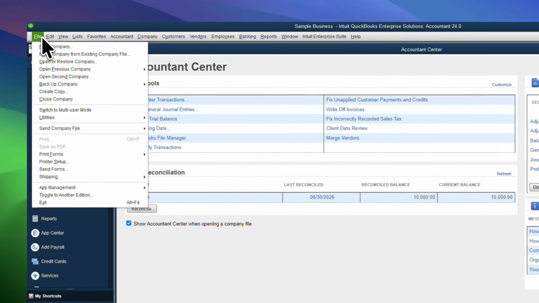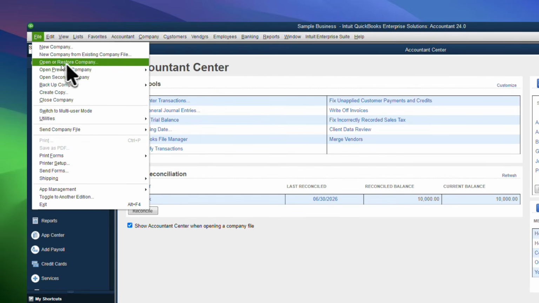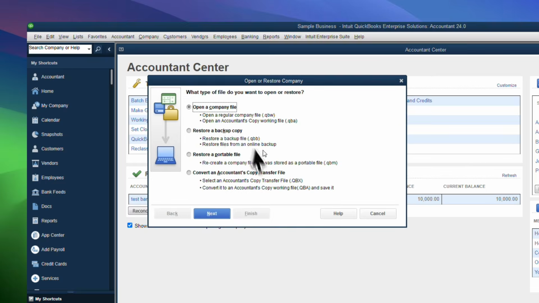When the program loads, go to the File menu at the top of the screen, then choose Open or Restore Company. This is where QuickBooks lets you browse for an existing company file and begin the conversion process. Next, click Open a Company File and then select Next.